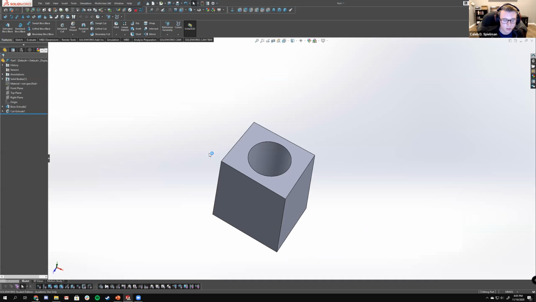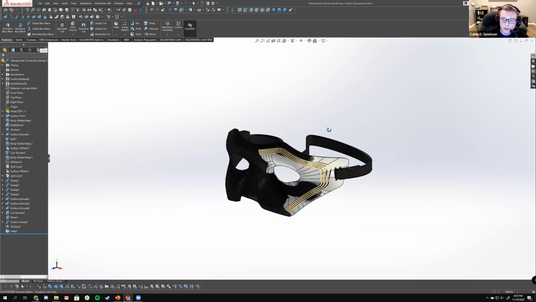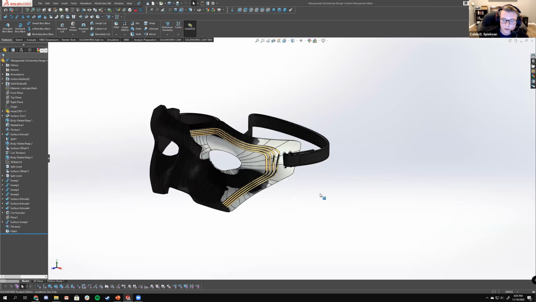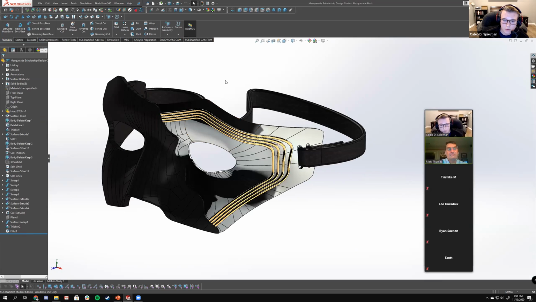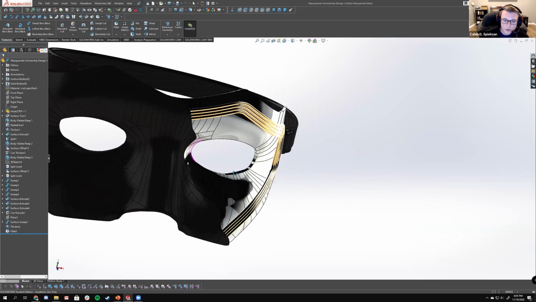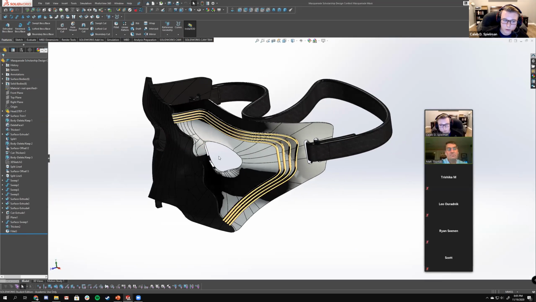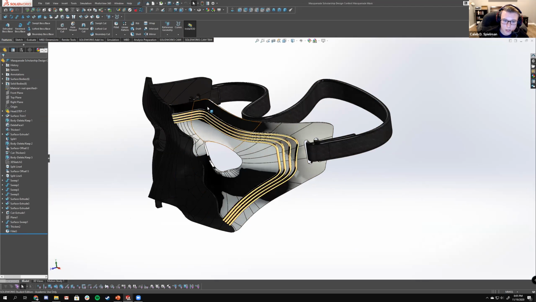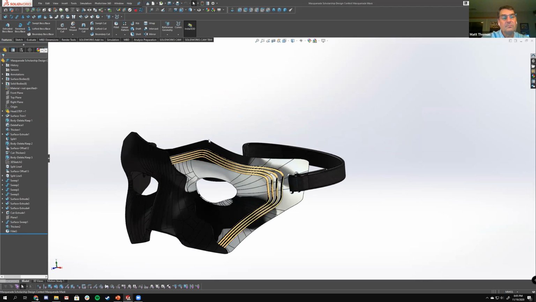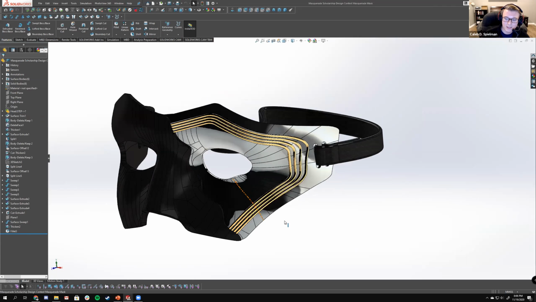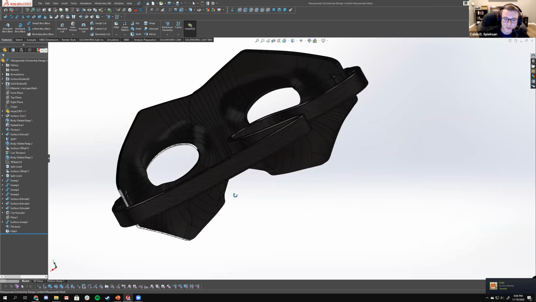Let's see. So here is a SolidWorks part that I made for fun. This is a mask. Doing this in Onshape would be virtually impossible. So this is just an example of what you can do in SolidWorks. Onshape, good luck doing this. The software will not like you doing this.